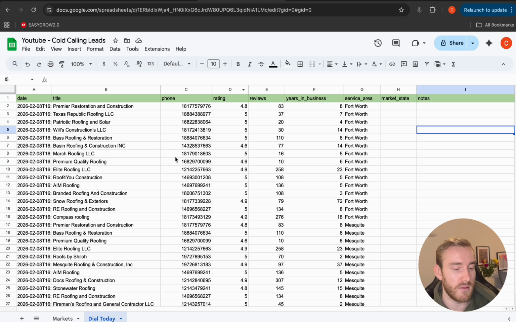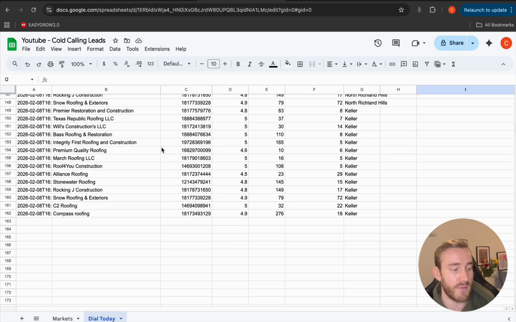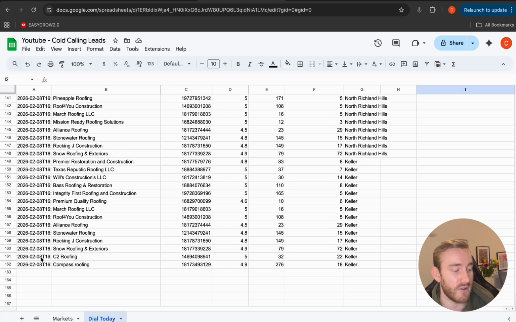Okay, now let's see. Bam, look at this. These are all leads that I could cold call today. We have the date that we scraped the lead, the name of the business, their phone number, the rating on Google, the number of reviews, how many years they've been in business, and then their service area. Now, market state, I already know this is in Texas, so I could just fill this out manually if I wanted to. And then notice what I'm going to use to actually go through and cold call them and take notes as I go. But you can see, just from that simple scraping exercise, I've got 162 different leads that you could cold call today.